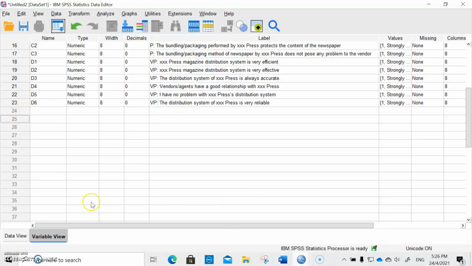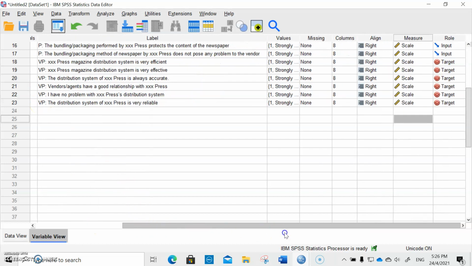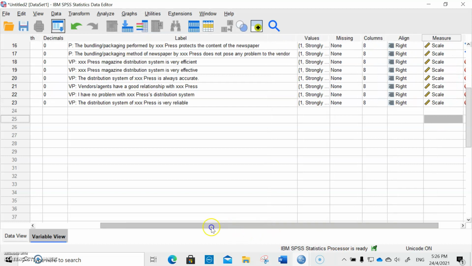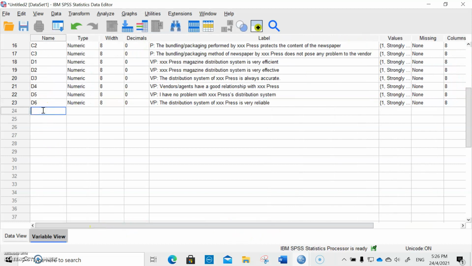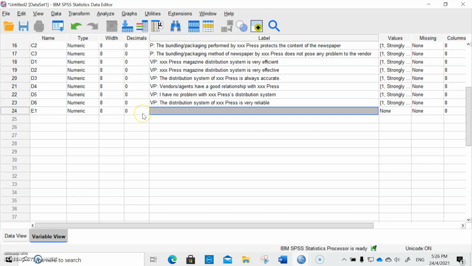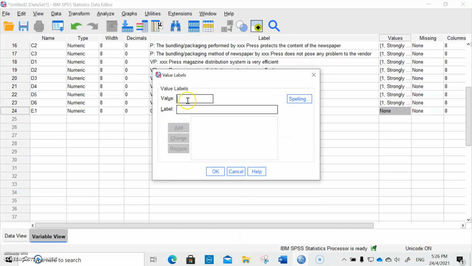I managed to complete up to D6 just now. So E1 now. E1 is also 0 decimal. This one is gender. So for the values, usually we use 1 for male and 2 for female.